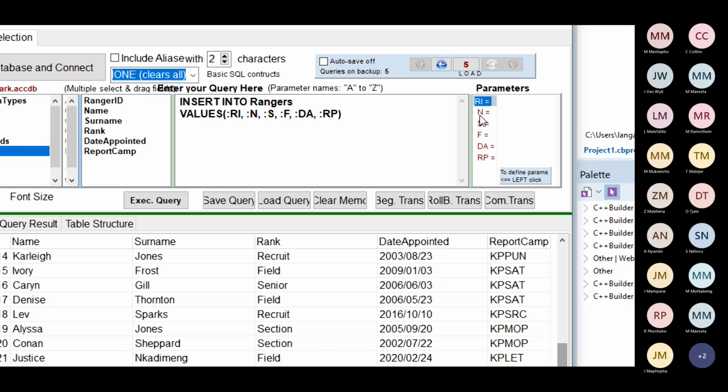Maybe Ndalamo, and then the surname there is Ndlovu, and then the field there we can say is filled, and then the date appointed we can write today's date. I'm not sure if this will allow date to get the current date, and then the report camp we can write something like KPSAT. And then these values will come and replace our bind variables which we defined during the writing of the DML statement.